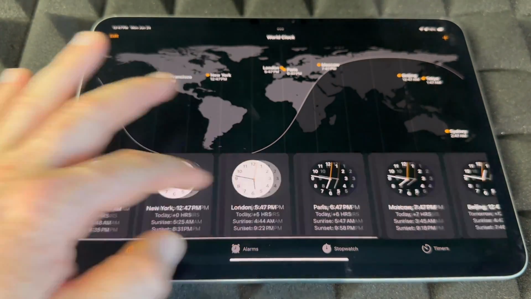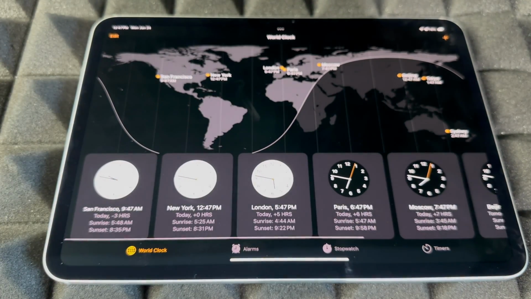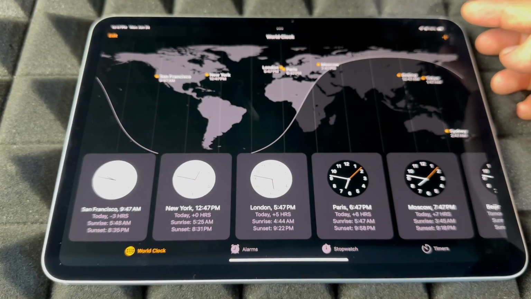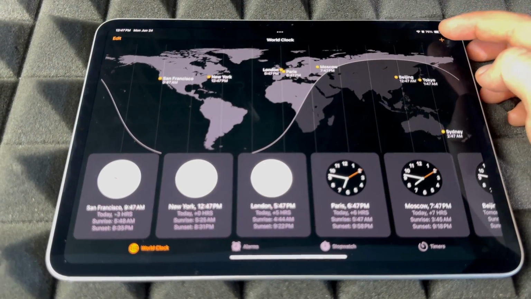World clocks. You guys can add any clocks here if you like. So that's the plus sign on the top right hand side of your screen. You guys are going to see the plus sign.